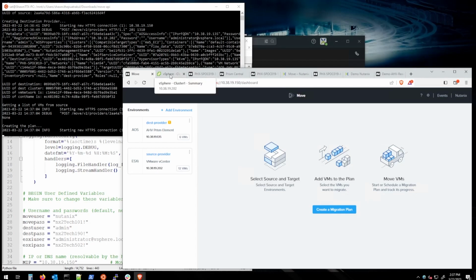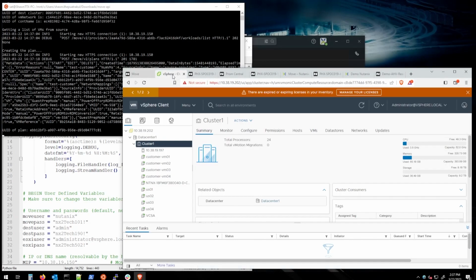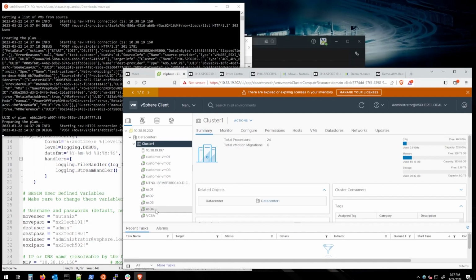But as it runs, it's going to create a test plan, add some VMs to that test plan, and it's going to give us the opportunity to start seeding. So this is our source environment. You can see I have a couple of groups of VMs in here. Customer VM 01 through 04 and US 01 through 04.